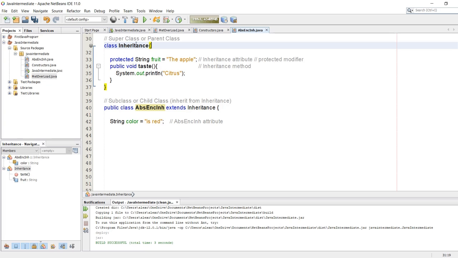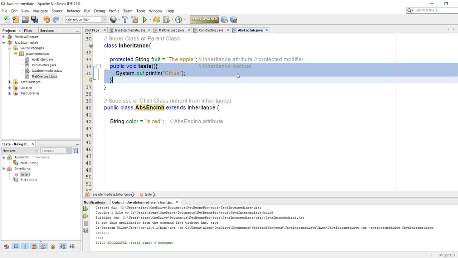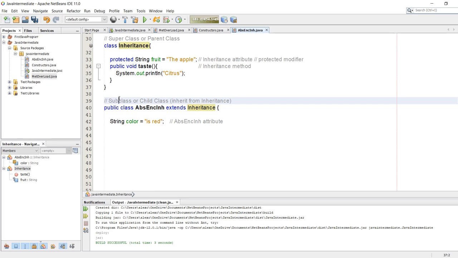Here we have created a superclass or a parent class. We called it inheritance. This is the inheritance attribute which we have declared as protected. Protected, final, private, etc. are called modifiers, and protected means that we can access it only from the child class or subclass. And here we have created a regular method. It is an inheritance method. Then we have created a subclass or a child class which will inherit from the inheritance class, and here we have declared color as string. This is our subclass child attribute.